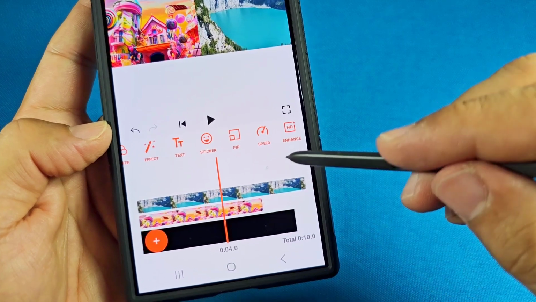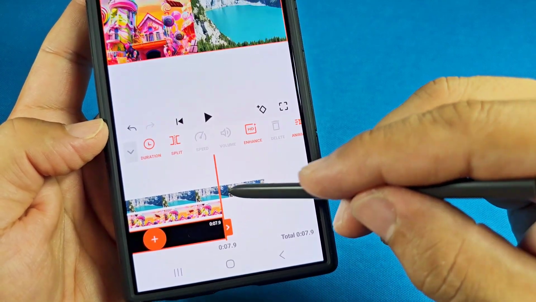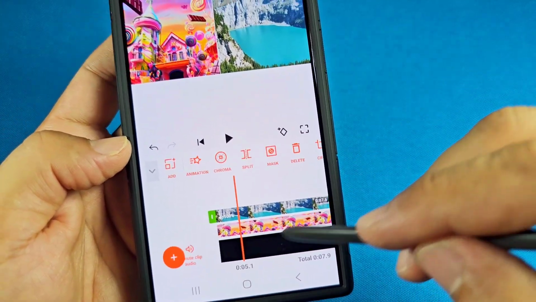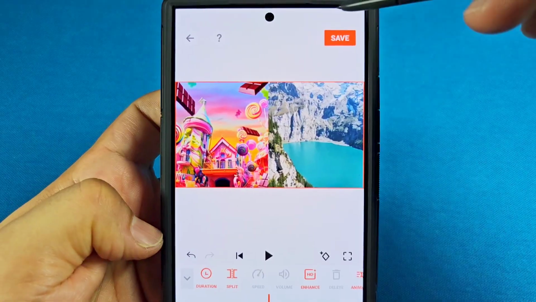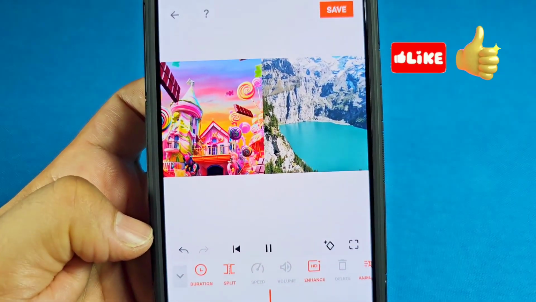Then just make sure they're both matching the same duration so that at the end of the video, you won't have a blank spot or whatever, okay? And that's basically it. Once you're done with all these changes, press save, and you should have a video that plays two of them together at the same time.